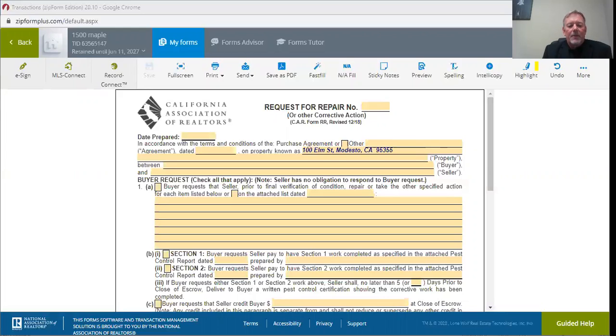So a little bit about the request for repairs itself. The request for repairs form is used in conjunction with the residential purchase agreement to document a buyer's request that the seller makes repairs to the property before the close of escrow, give the buyer a credit, or reduce the purchase price to accommodate the fact that the buyer may incur expenses immediately upon taking title to the property.